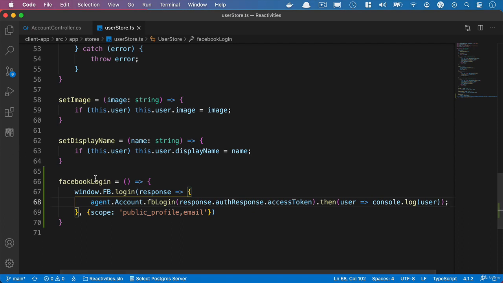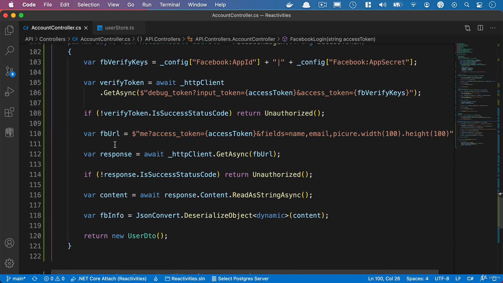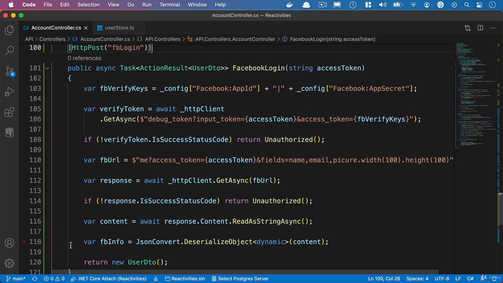And the Facebook SDK doesn't like async await methods, by the way, so we're back to promise chains inside any Facebook methods we're using. So what we'll do, we'll just go back to our account controller, and rather than adding a breakpoint here, let's add it right at the top of this method, and we'll step through and see what's happening at each stage.